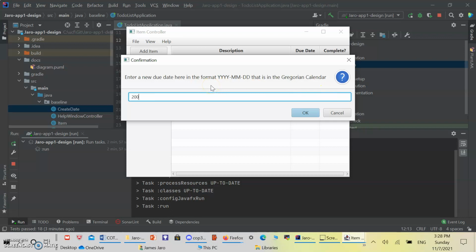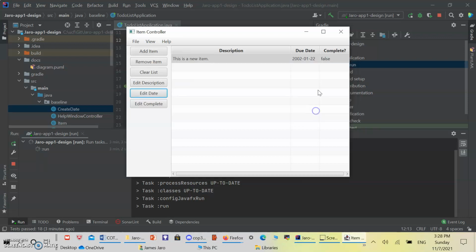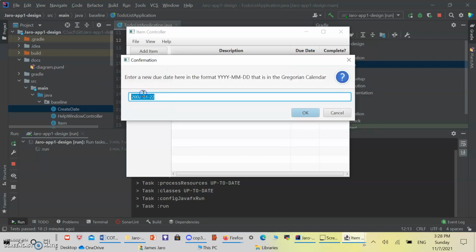So my program will reject it and ask me to redo it again. So I'll give it another due date. I'll give it my birthday date, which is this date right here. And it accepts and allows me to have that date. Unfortunately, my program does not allow empty due dates as well. It forces the user to have some sort of a due date.